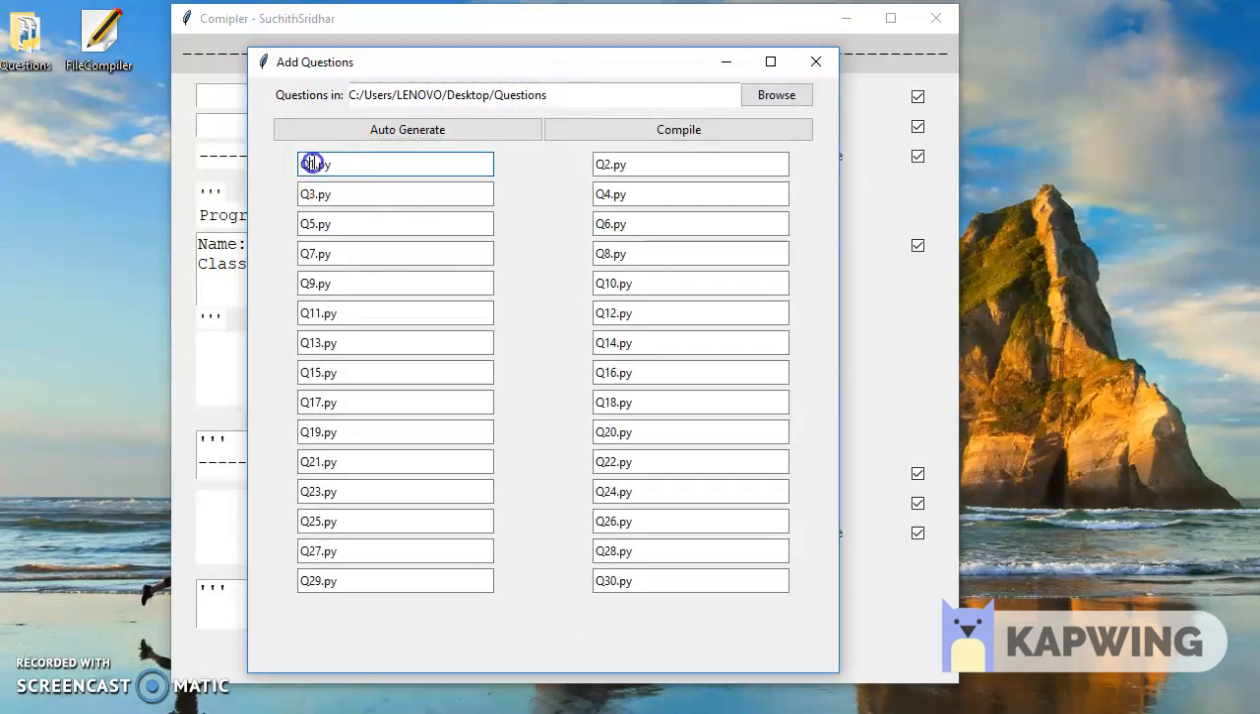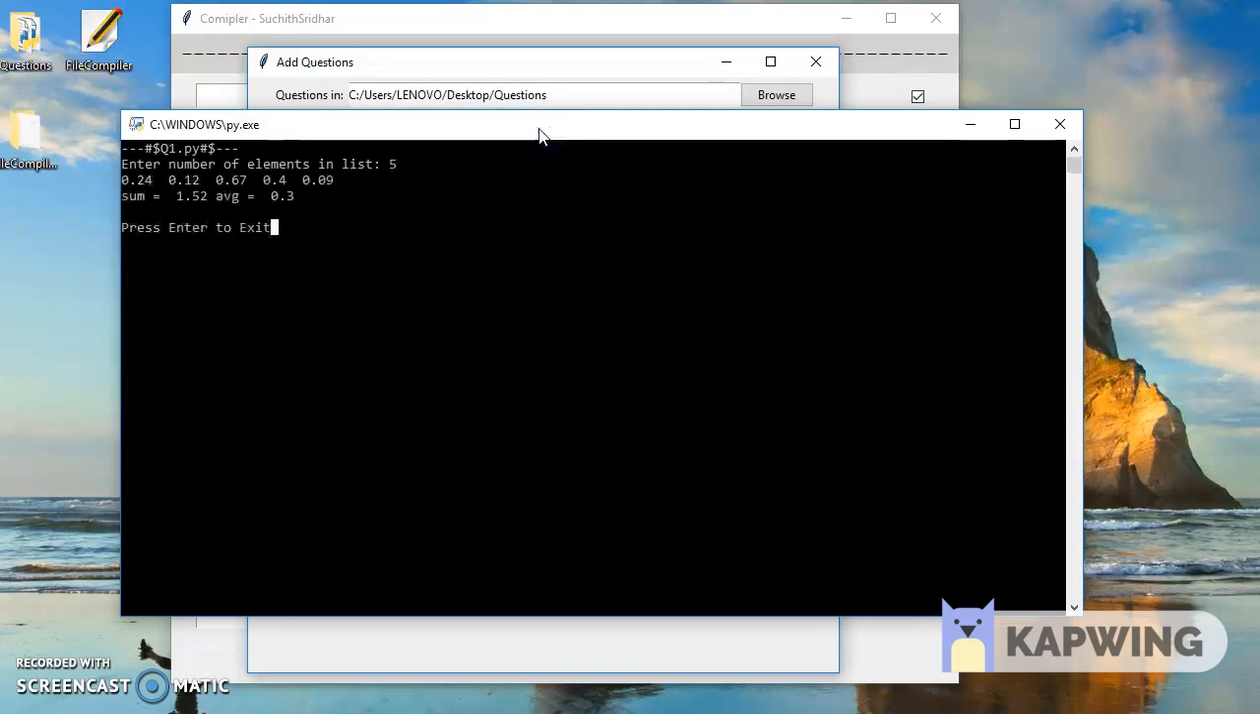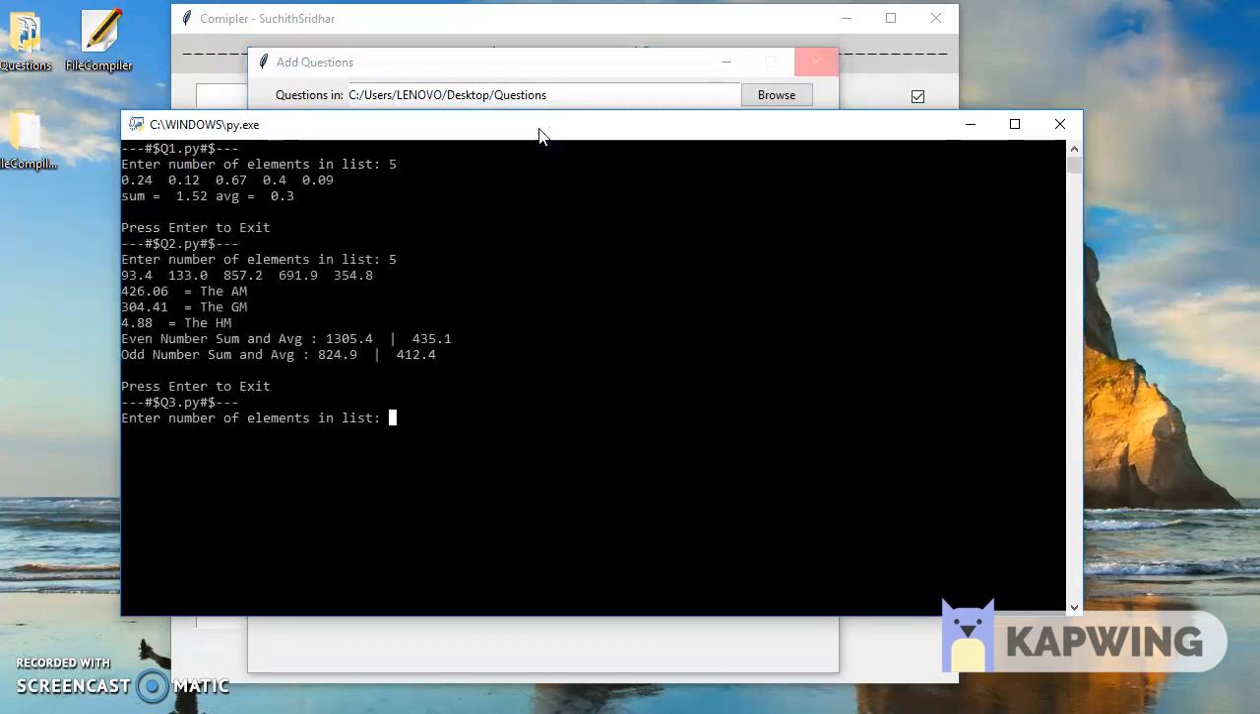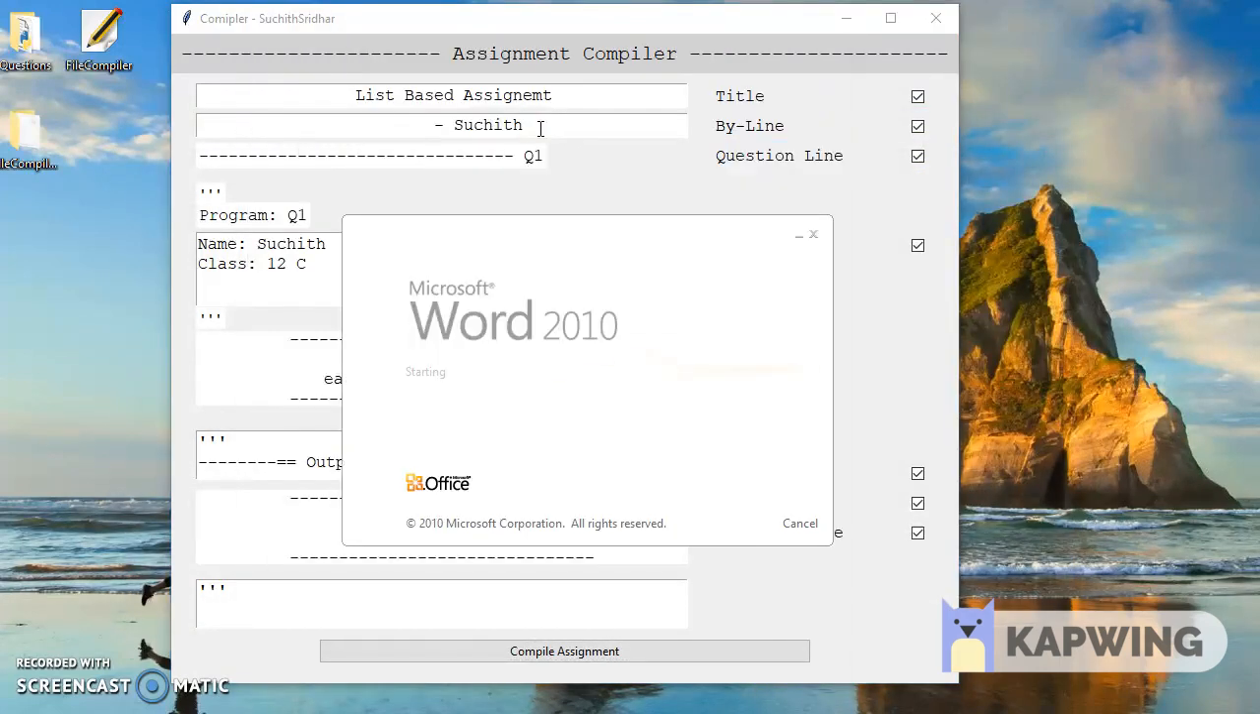If I click auto generate, the questions will come in by default, so that you don't have to do the typing. However, if you have some specific file name, then you will have to type it in with the required extension like .py. Now using this, if I just click compile, it'll run through the questions. So question 1, question 2, and question 3. In the end, I just have to press Ctrl A, Ctrl C, copy the thing, press enter, and that's it. A word file is created for you.